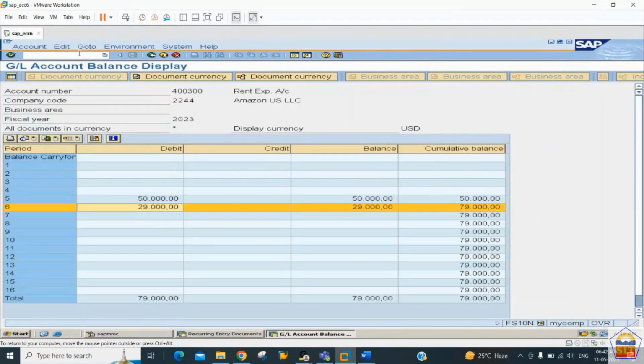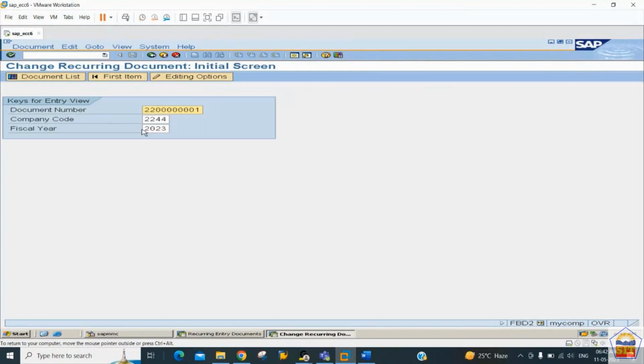We need to go to the screen, it is FBD2. This is the same transaction code we have used last time. Now, in which document do you want to make the changes? So this is 22001. Press enter.